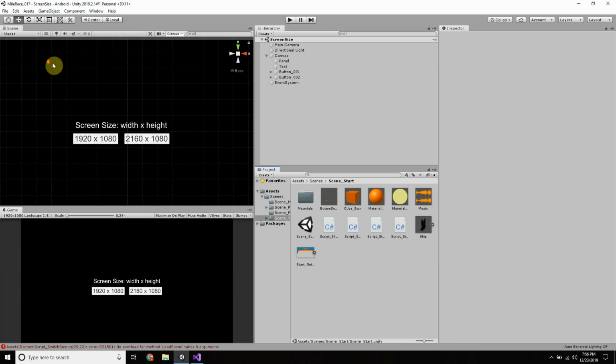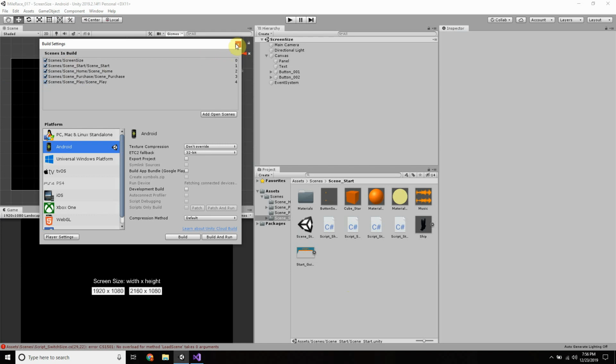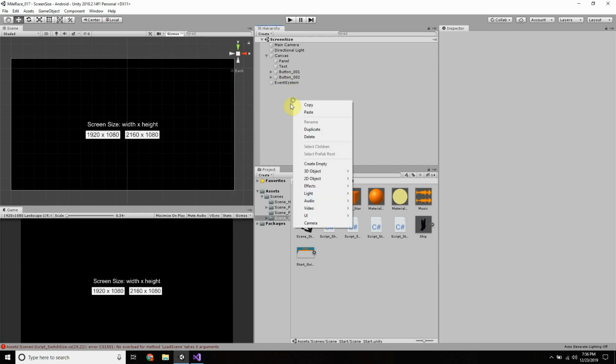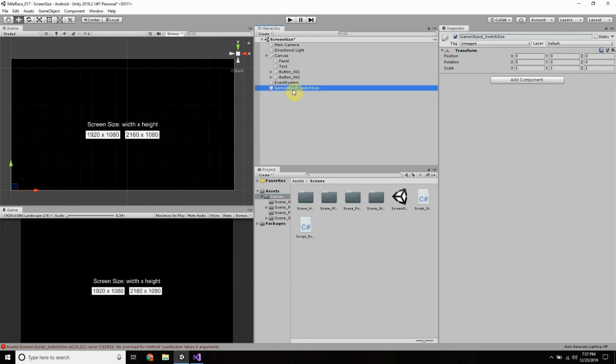So for the scene size, screen size, just add an empty object and position everything at 0, 0. Just name this the switch size or something. I put this switch size down here.